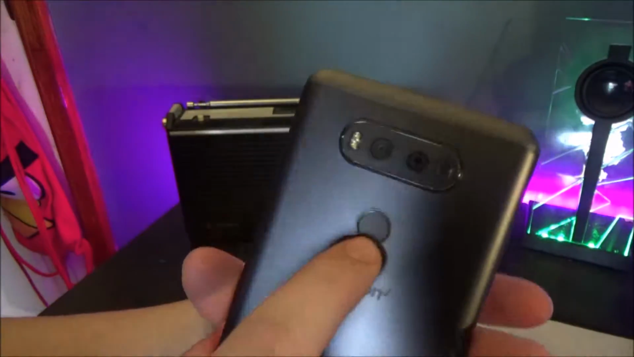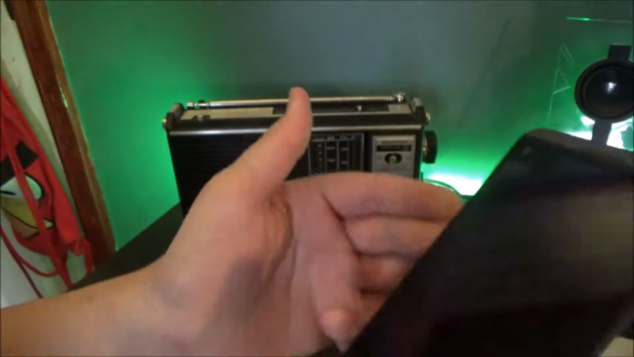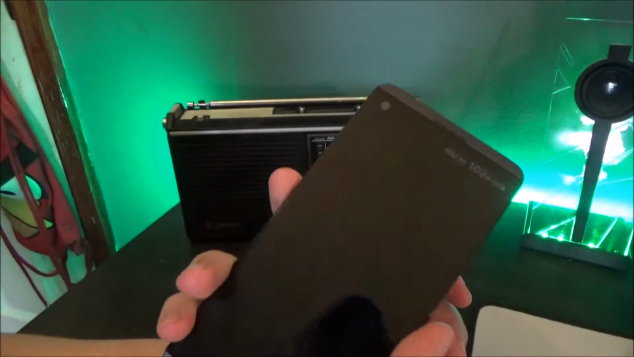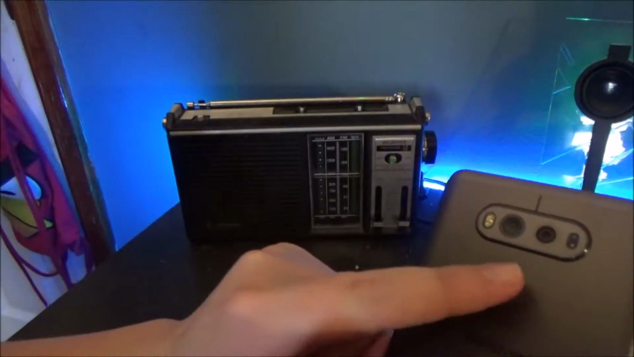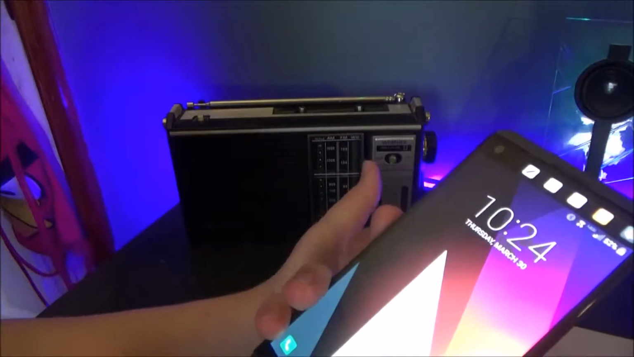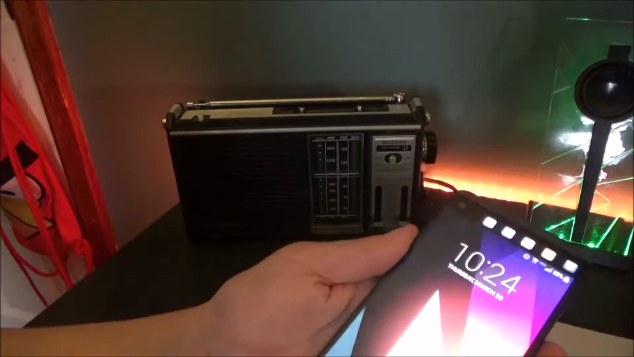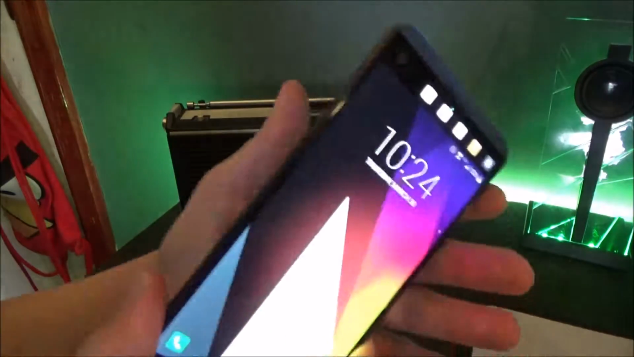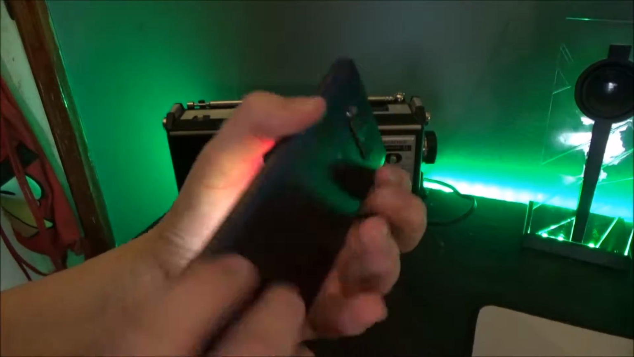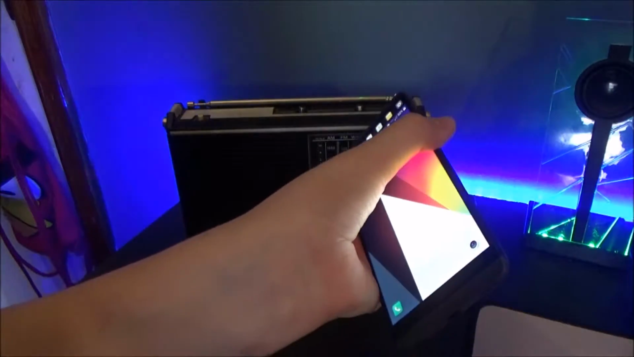On the button side of things, this is kind of like the Google Pixel. These are the buttons right here. And it's also a fingerprint sensor. See, if I swipe to unlock, you can use your fingerprint. The power buttons are right here. And if you want to open up the phone, you hold down this button and slide out the battery.